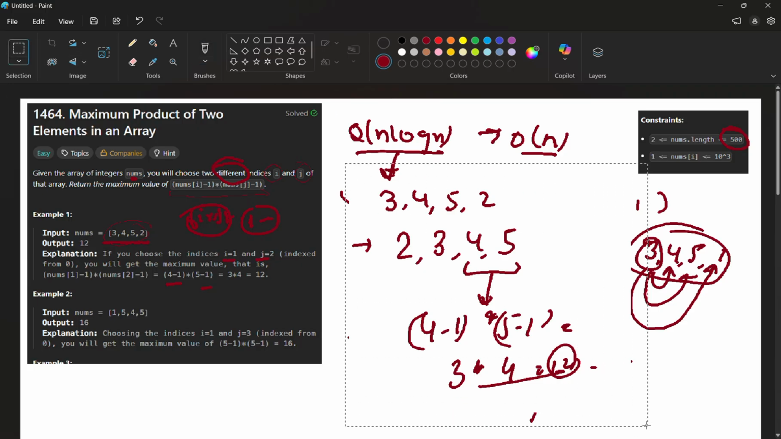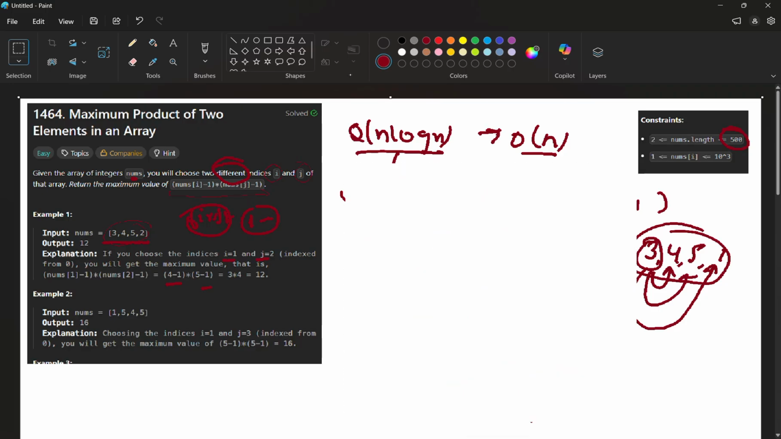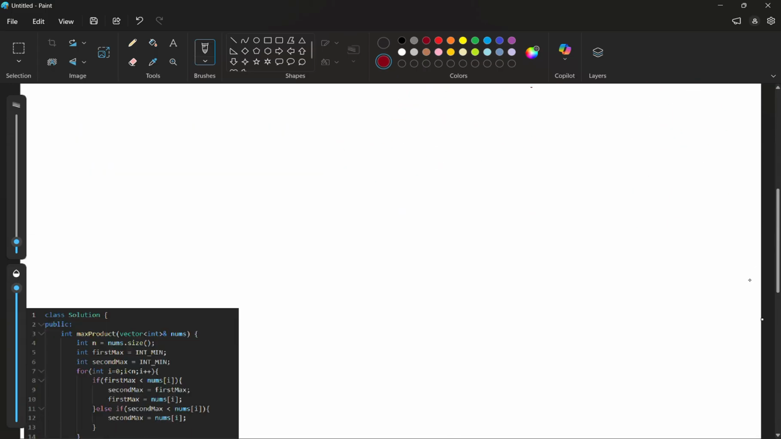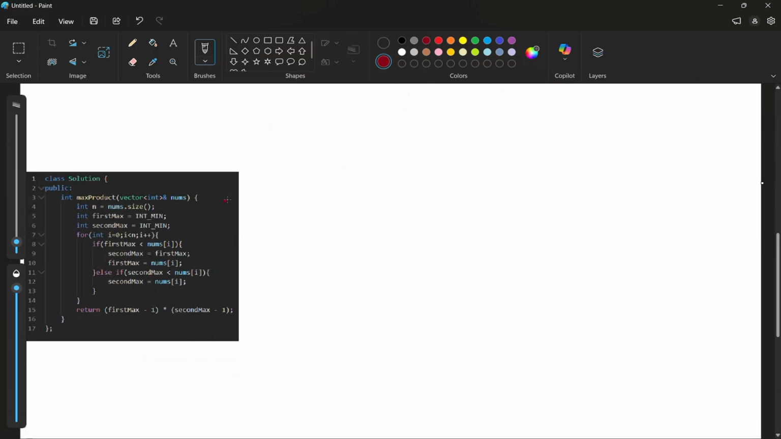Because at last we have to find the first maxima and second maxima only. So we can do one thing. We can write a for loop such that in a single iteration we find the first maxima and second maxima. So let me show you how we can write this code. So this is the code.